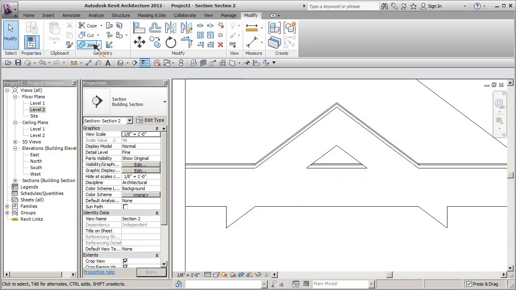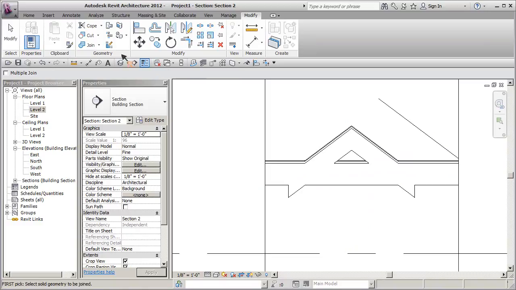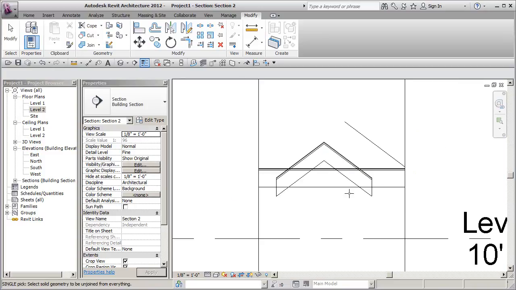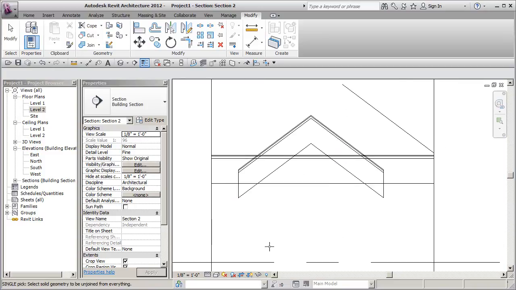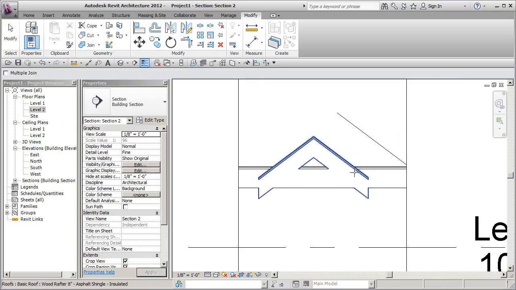If we unjoin this, then we end up with this. Unjoin this. Click out. So the unjoined two roofs look like this, and I'm in fine detail here. And the joined objects will do this. So it does a nice cleanup for you.